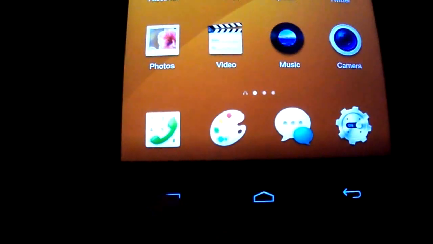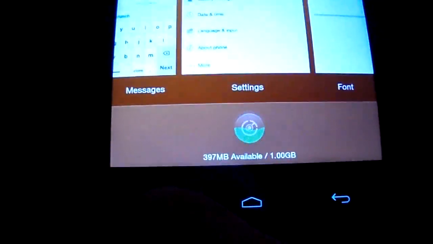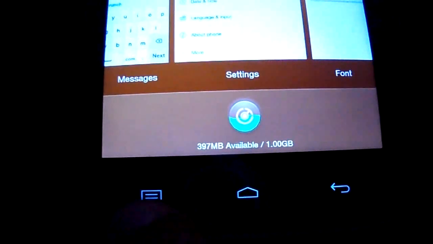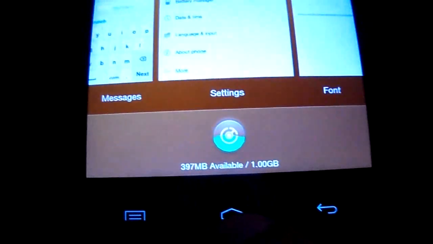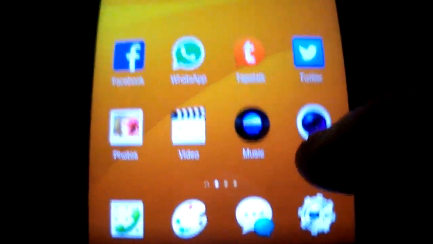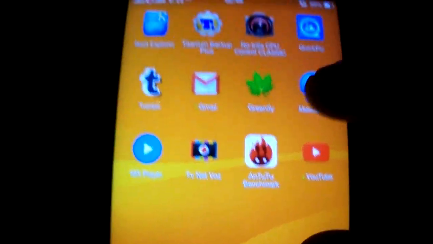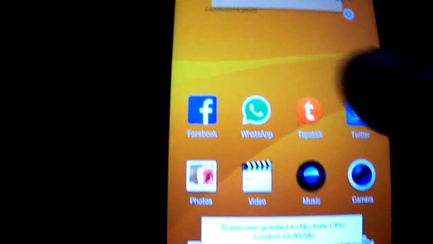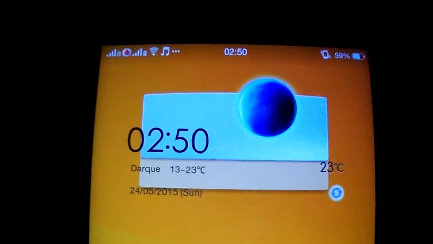To kill the recent apps, it's this one. It's that button, not the center button. It's this one, and then click here. Or in this case I will do this, and you click this button and pull this down. You see? It's locked.